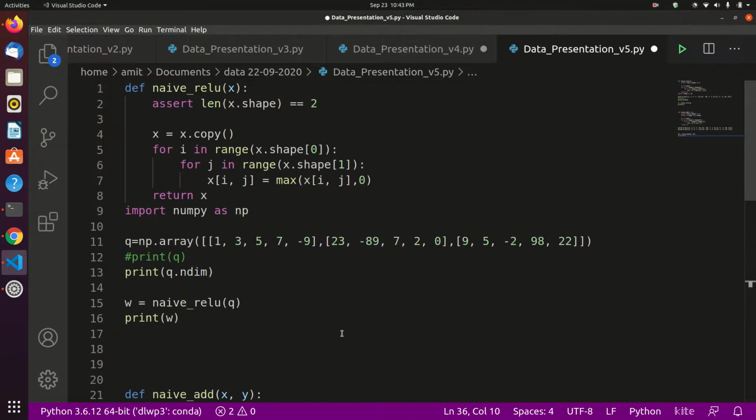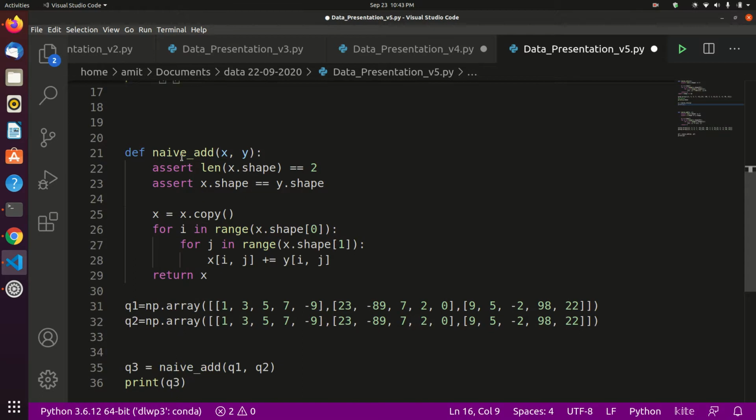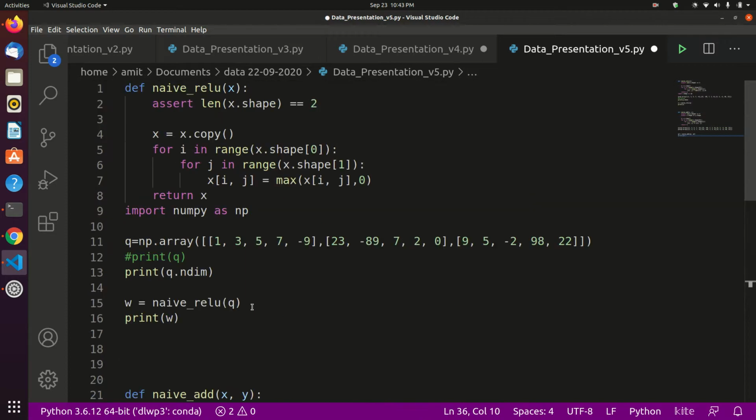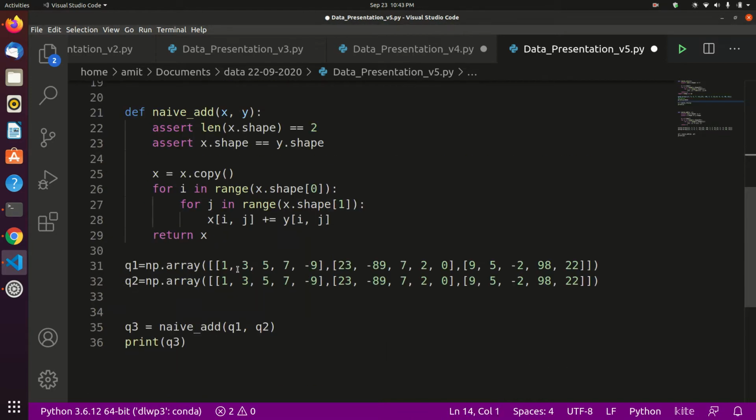One thing we learn here is how to write a function and how to use it. Let's start by running. First we will check the dimension of q, and then we will see w. It should be 0 in this place and in this place. Similarly, the point by point addition of these two should be in q3. Let's run this.